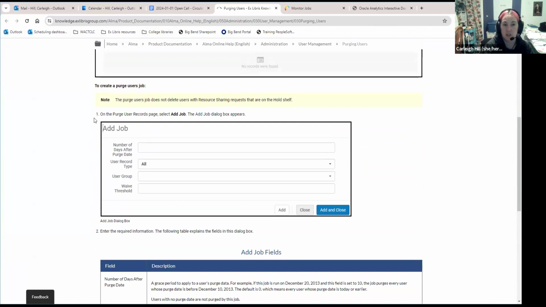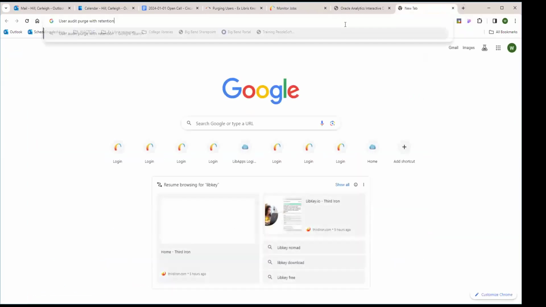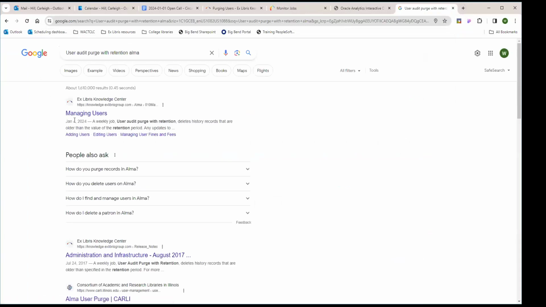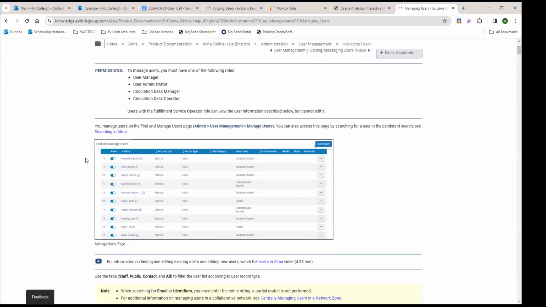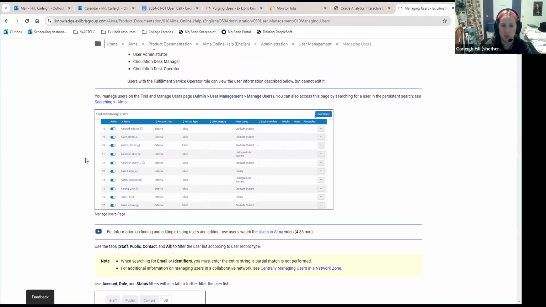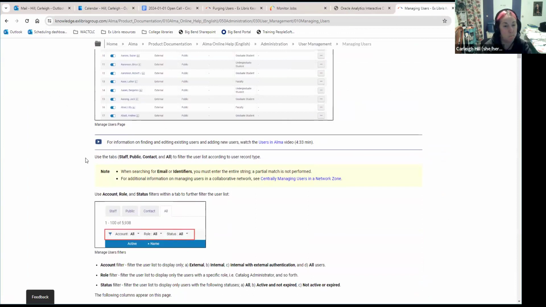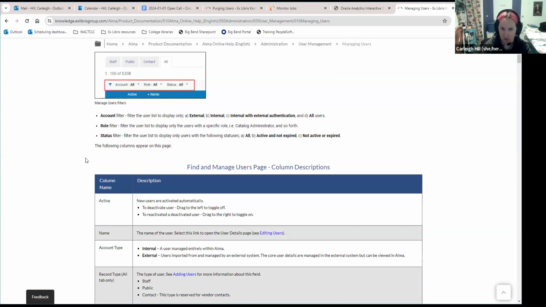So it's interesting, this is the user audit purge with retention. Maybe I'm looking at the wrong job. What does this job repeat do? It deletes history records that are older than the value of the retention period. Oh, okay. So potentially related, but it's not a purge of users. It's a purge of the information in the history tab.